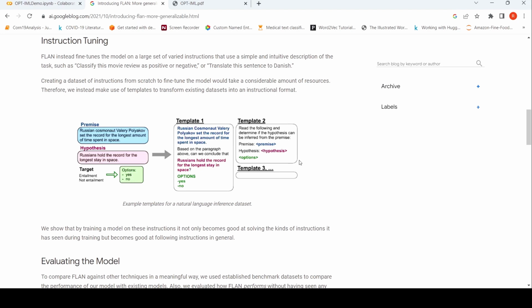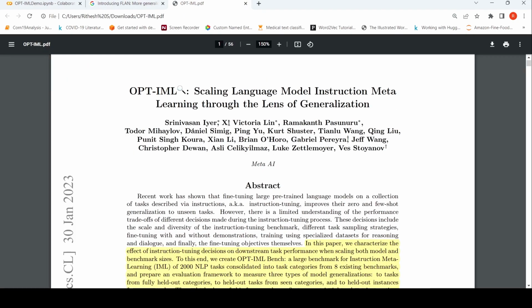If you are tuning a natural language model on these kinds of instructions, and you know the target as well, so with this you can do fine tuning, then it is called instruction fine tuning of a language model. This OPT-IML is also an instruction fine tuned language model. They call it instruction meta learning. We can see what it is at a later point of time. First we will go to a demo.